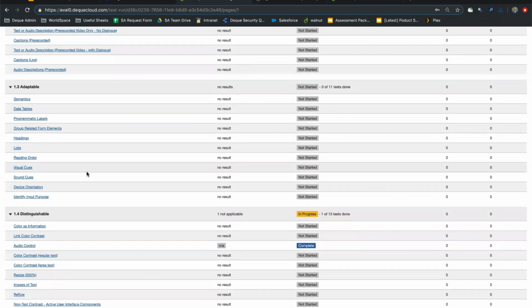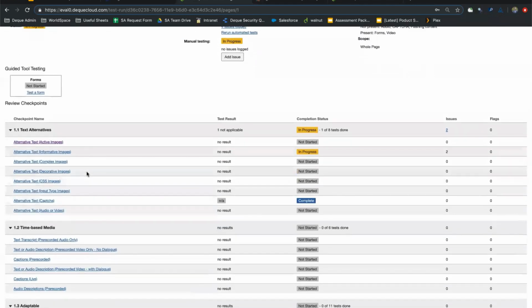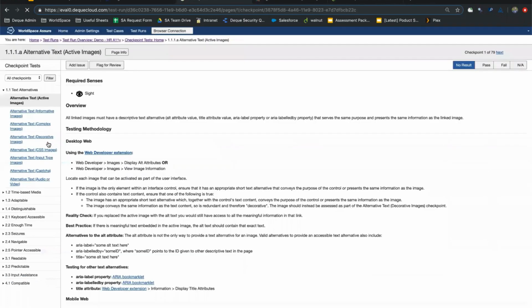Now, there are resources out in the world, checklists and spreadsheets and stuff, and I know a lot of organizations have their own sort of testing methodology. And as long as you feel confident in what you've got there, then that's your sort of manual testing thing. The benefit of using some tooling here is that not only do I know what to test for, but the tool, here as an example, WorldSpace Assure, is going to provide me with support information so that I know step by step how to go through and test for alternative text on active images.